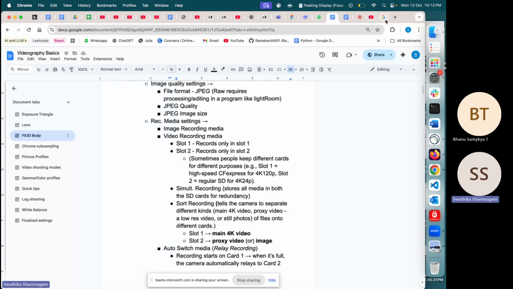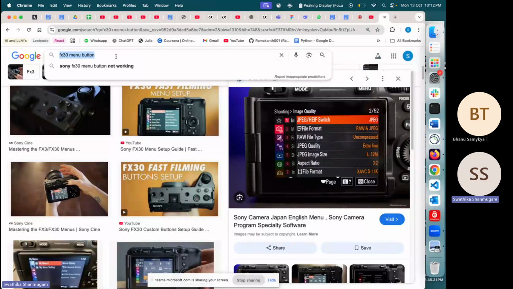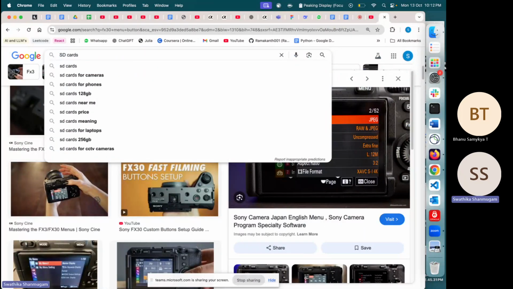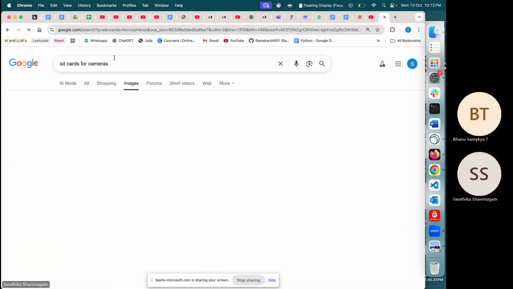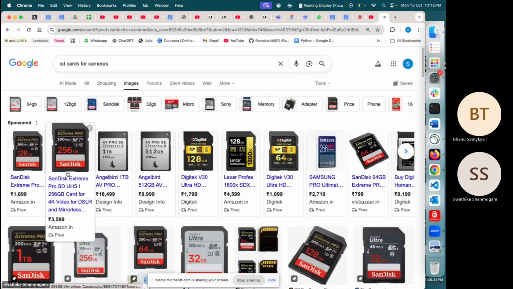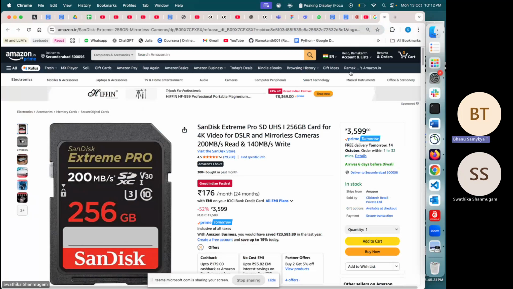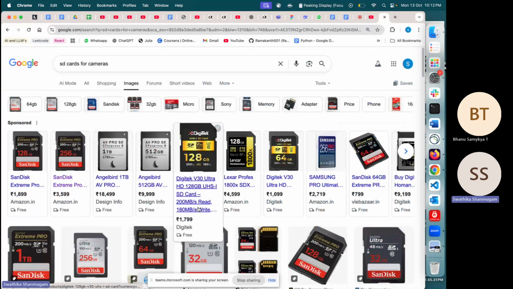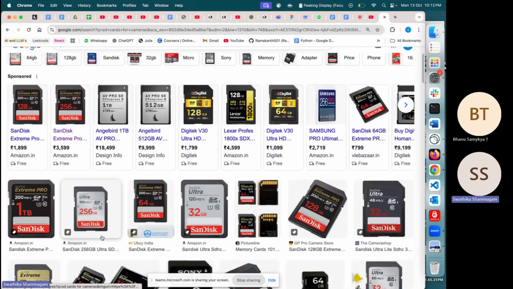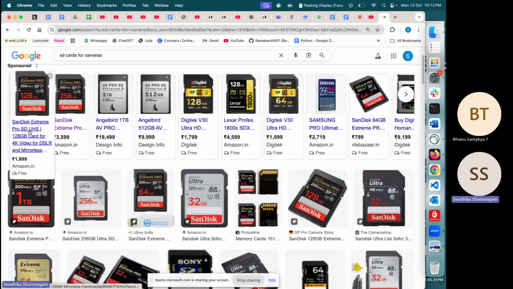And there are different types of SD cards, memory cards. Let me show you that. SD cards for camera. I have seen this one also. But you don't know about CF Express, right? These are the normal SD cards.